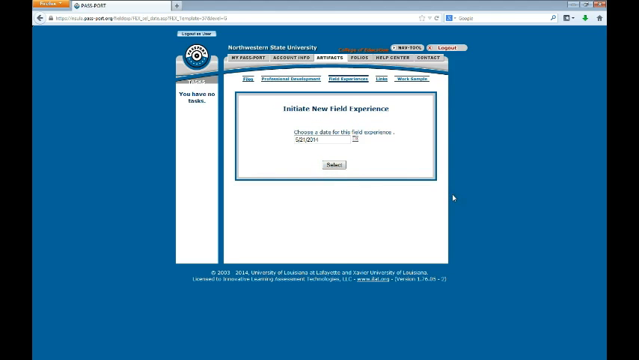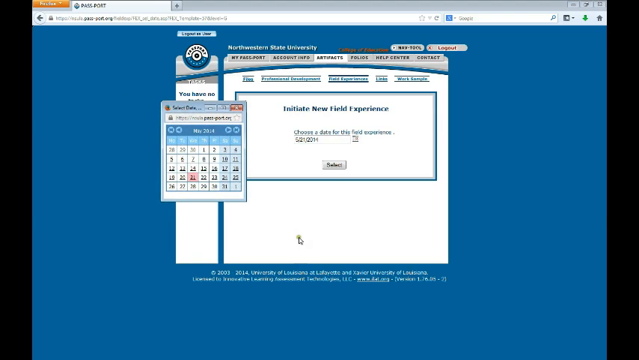Next, it's going to ask you for the date. The date is for the date of the observation that you're doing. If you need to change the date, you will click on this little calendar icon to the right of the date, and then a window will come on your screen that will show you a calendar. You will choose the date that you need to do by just clicking on the number on your screen. If I need the 7th, I'm going to click on number 7.